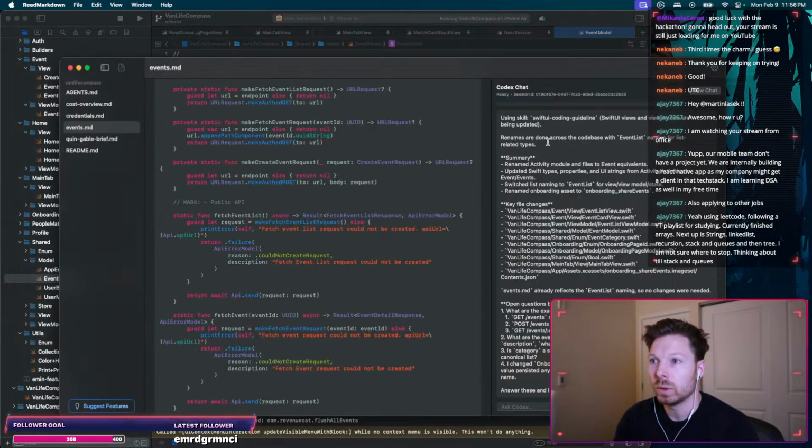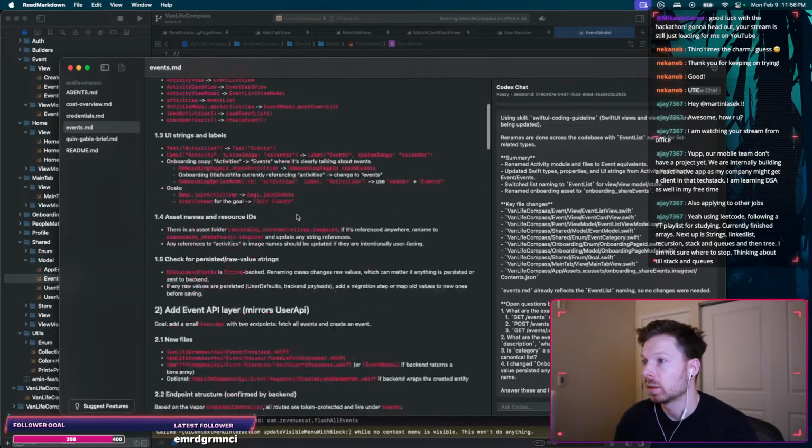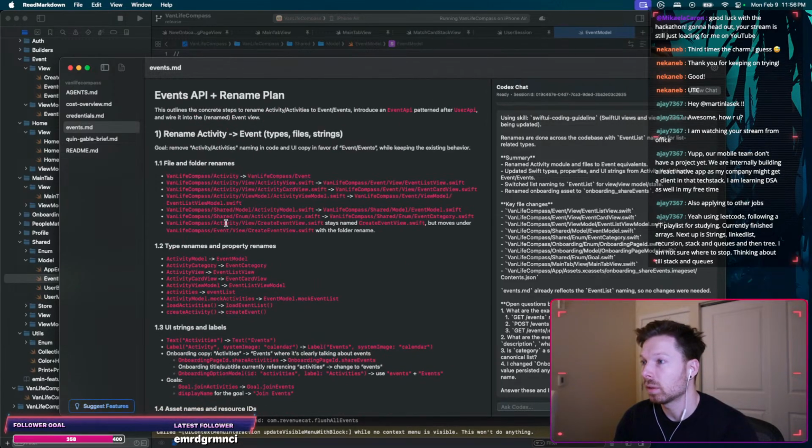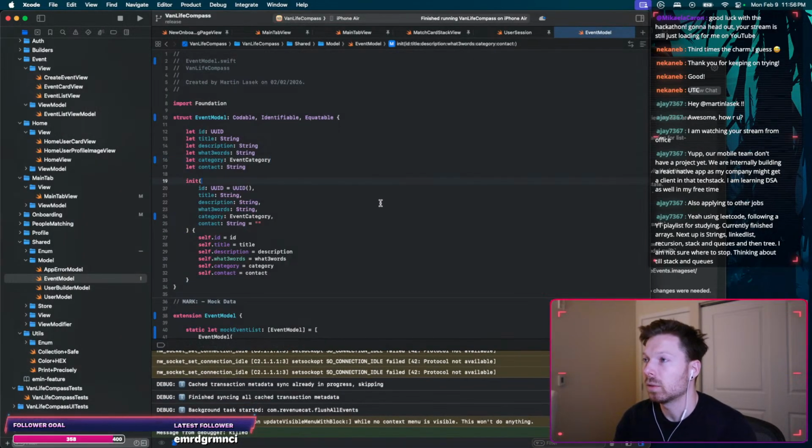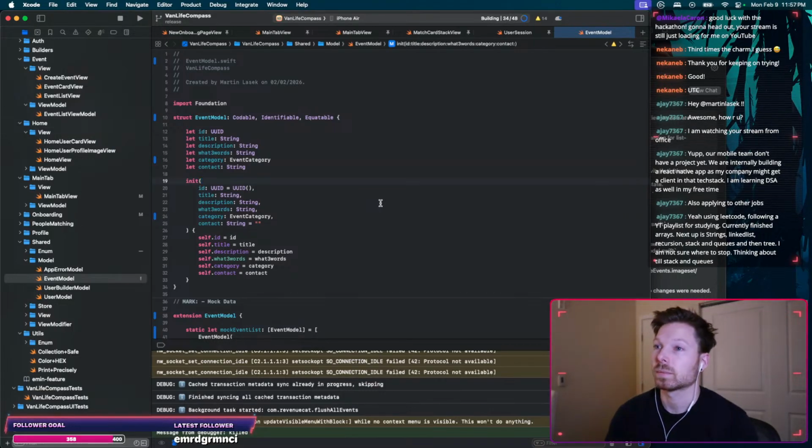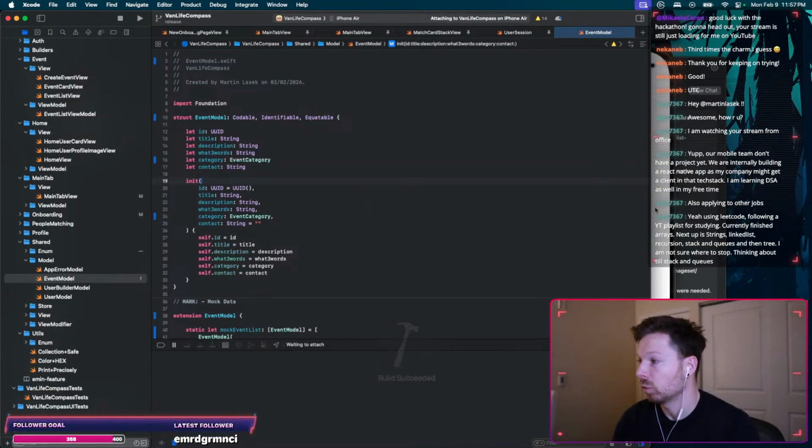Using skill, renames are done across the code base. Awesome. Did you update this? I still see activity here. Stays named. I see. Okay, that's good. Let's rerun and see if it still compiles. But we shouldn't have any issues.